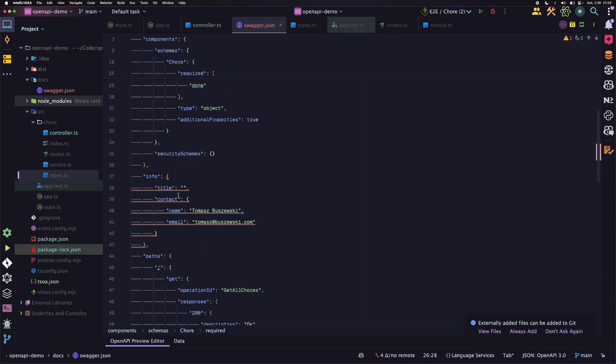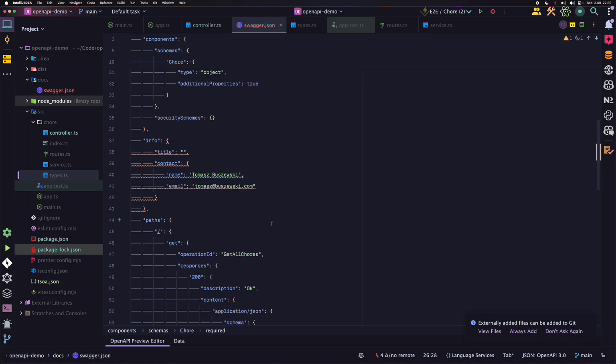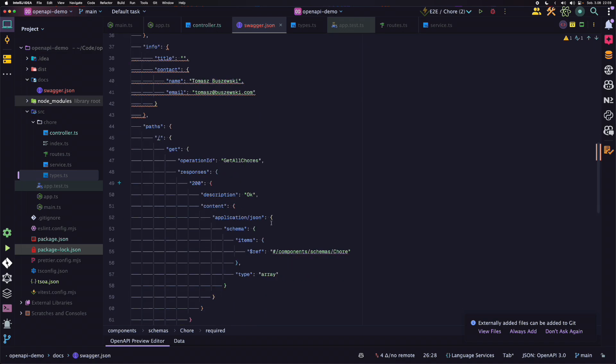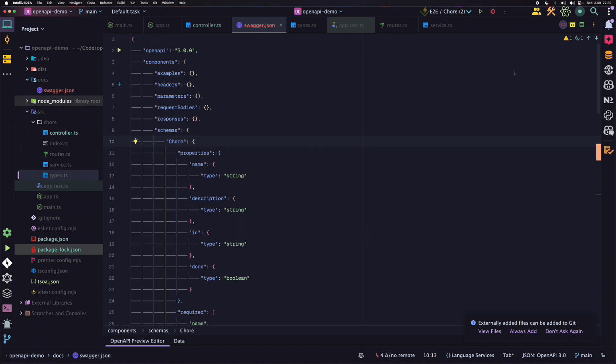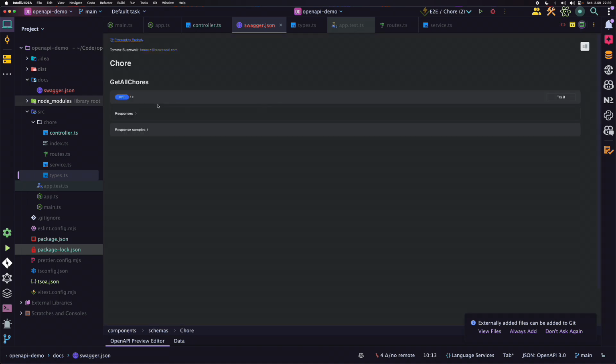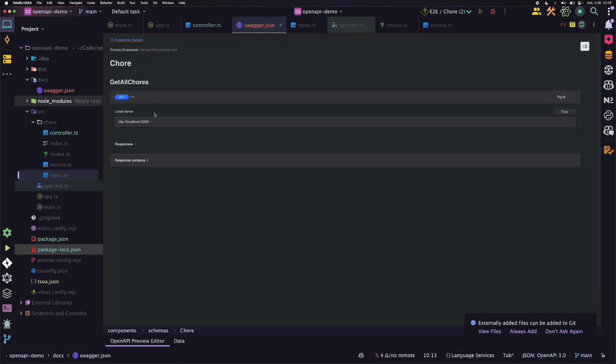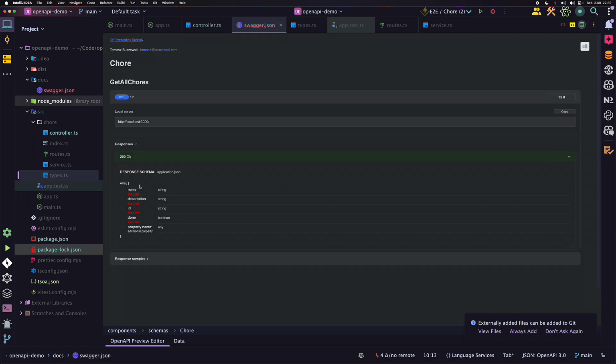In here, yeah, it probably requires version exactly, but this is something we can define later. Okay, so the operation ID get all chores 200. Okay, type array, and returns the complement. So it returns this. Let's see how it looks in the preview. Perfect. Local server, great. Responses, 200 is okay with the tsoa. Great. Perfect. So now we have this.